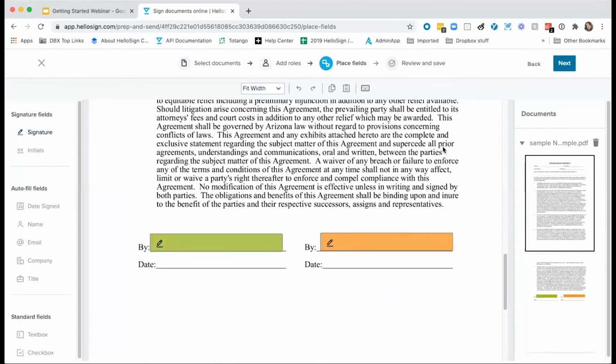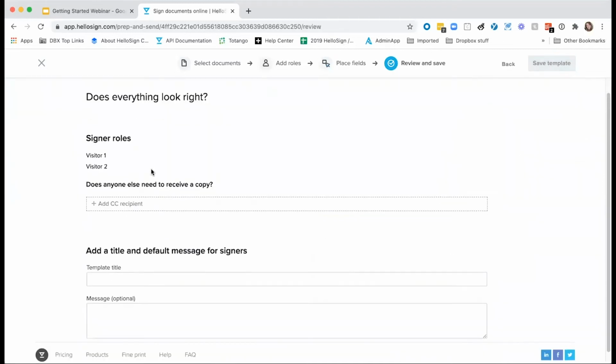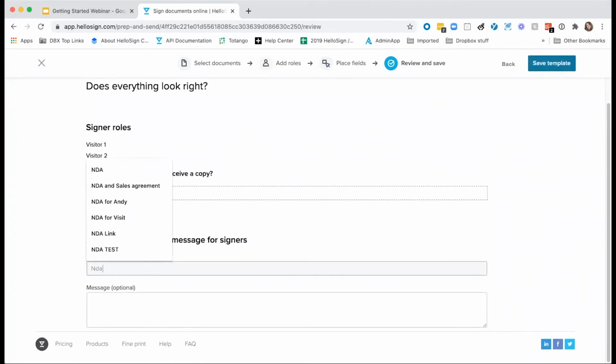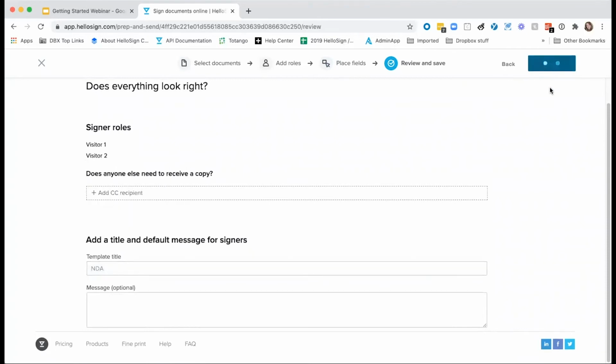Once you've placed all of your fields down, go ahead and select next. We're in that final step again. All you need to do is review your signer roles. If you need to use that CC option, you're able to, and title your template. So I'm going to do NDA. And now I can save my template.